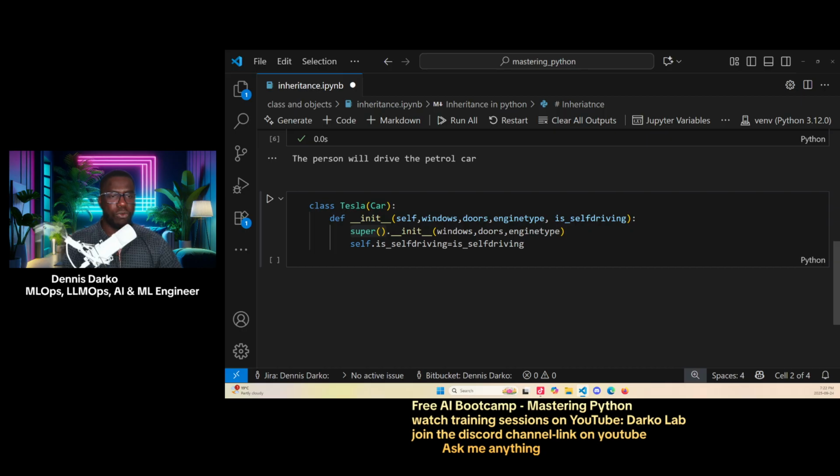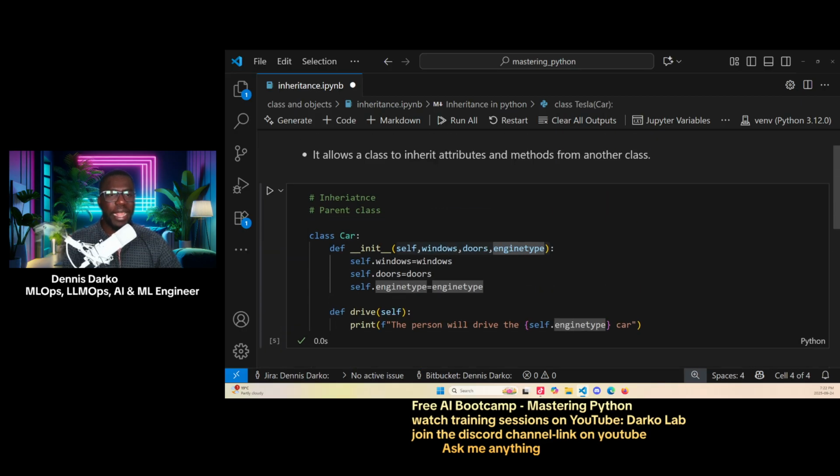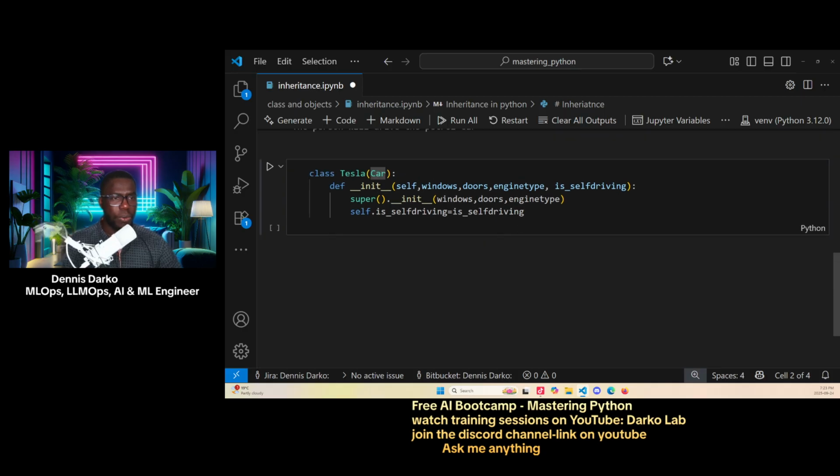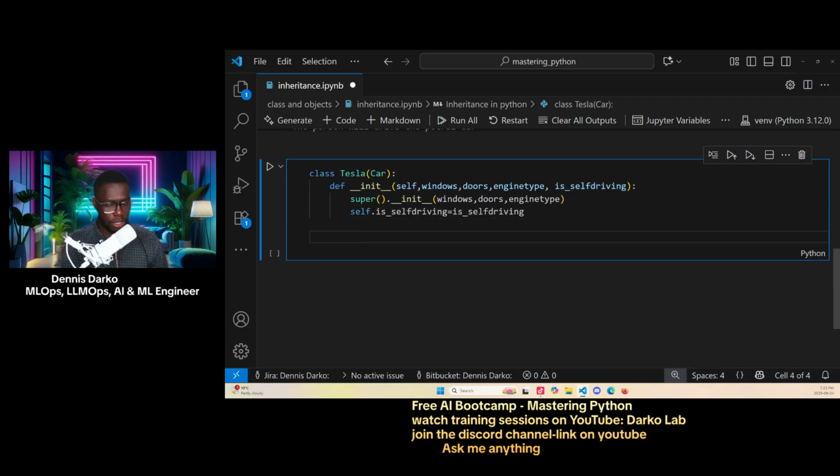So that's why, with the super instead of the self, for us to bring all this, we'll use super dot, then bring the init, then bring all the attributes that are related to the parent or the base class.